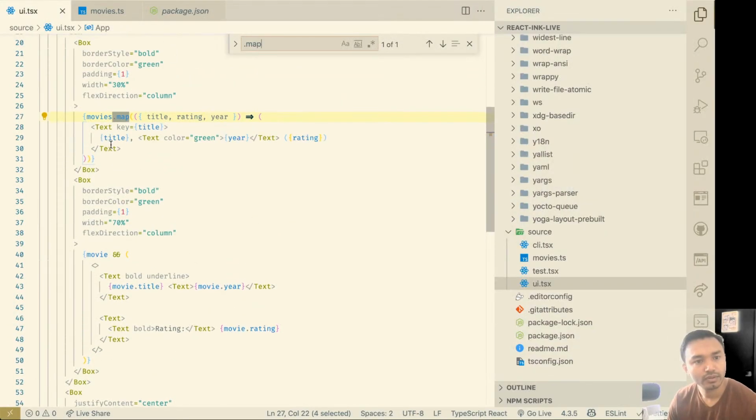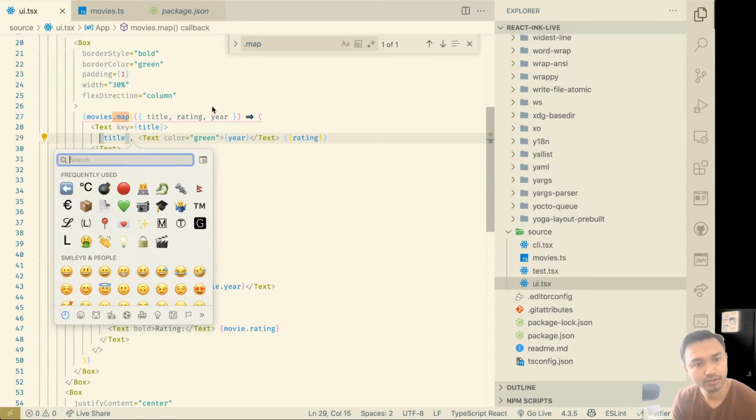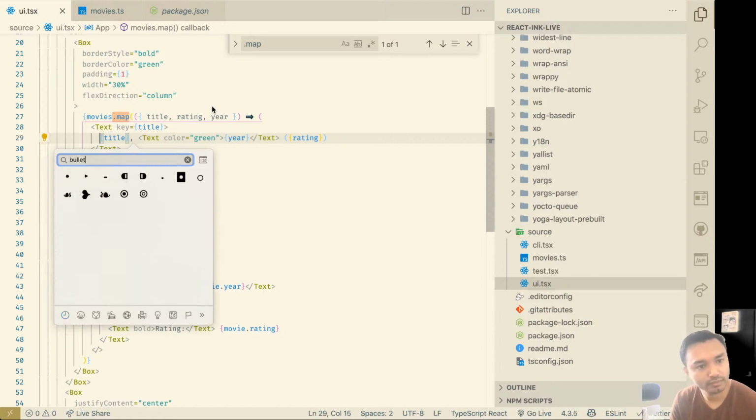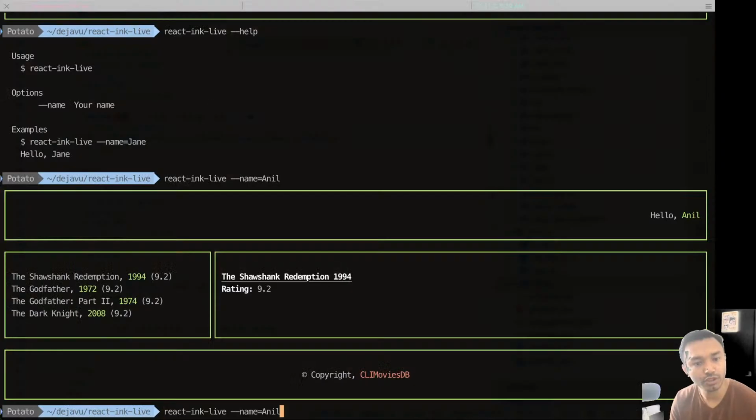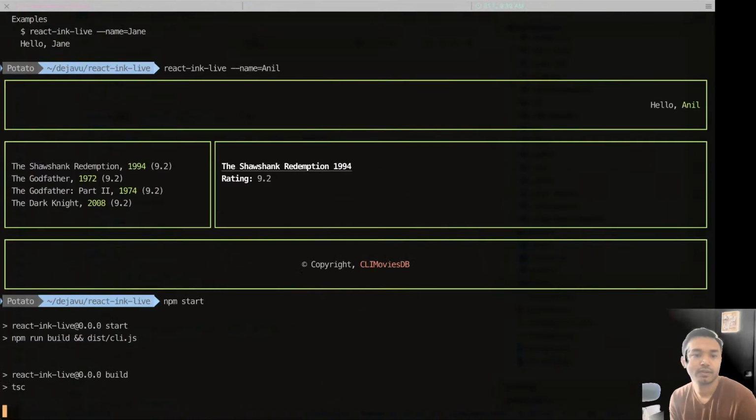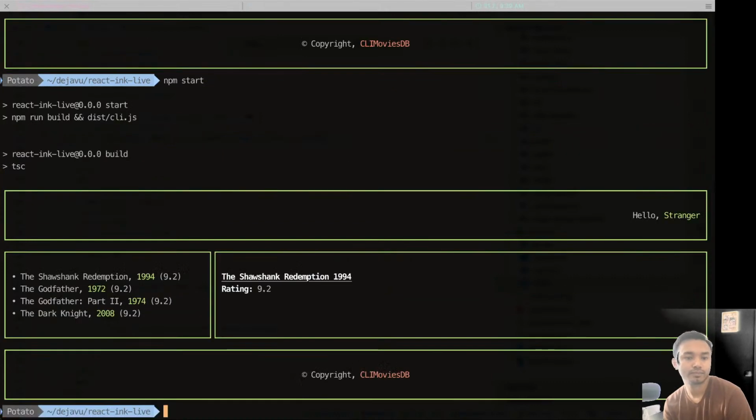First of all, let me add a bullet here. Can I add emojis? Okay, that's not even emoji. Emoji. There you go. Shawshank Redemption 1994.